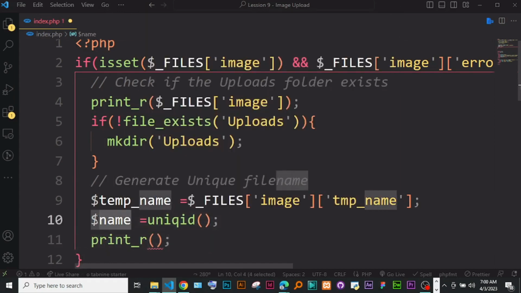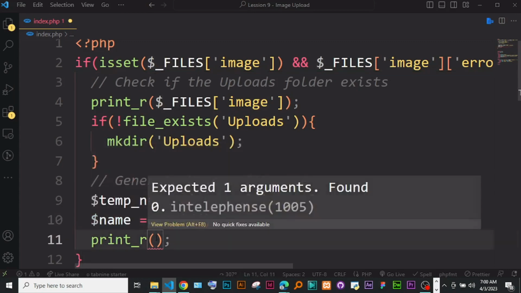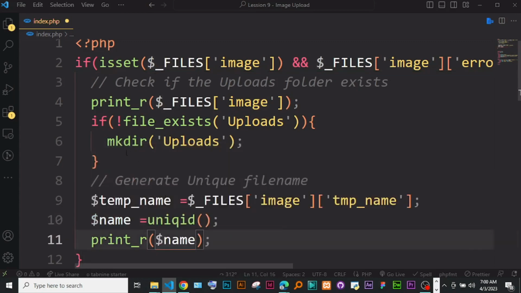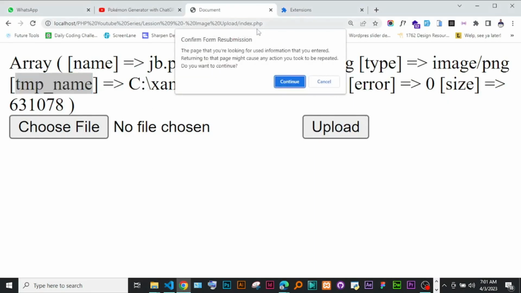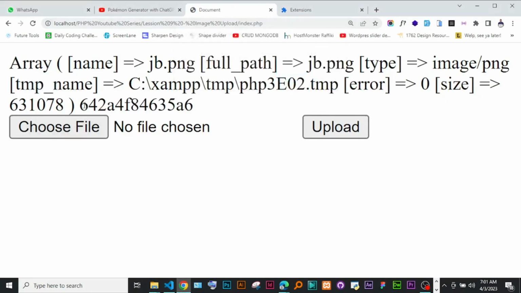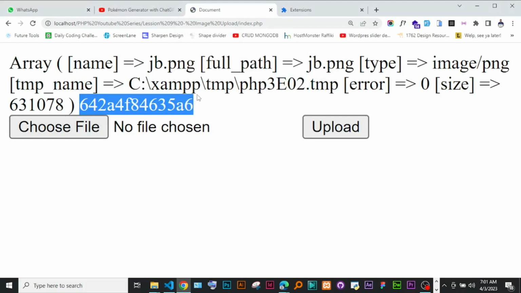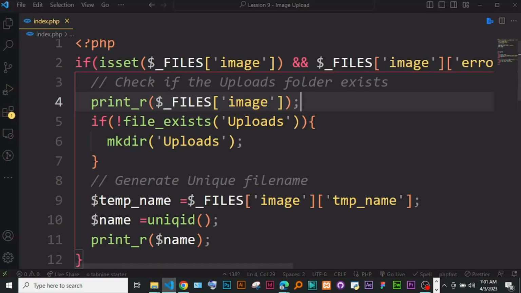So let me try to print out name here. If you go here, let me first also take off this one. We can just leave that as simple as that. Let me refresh. Go ahead, and you can see the string is here. It is a unique string that is going to be concatenated. So we can concatenate this here.